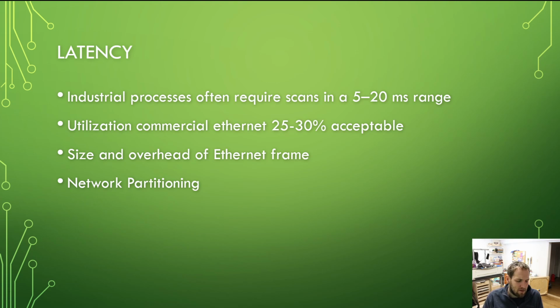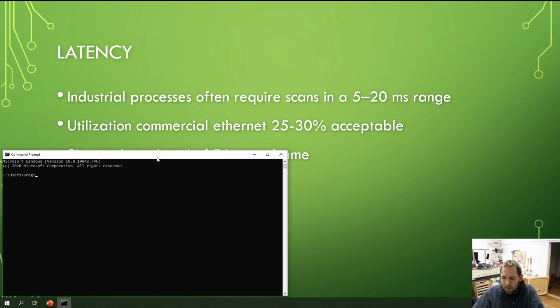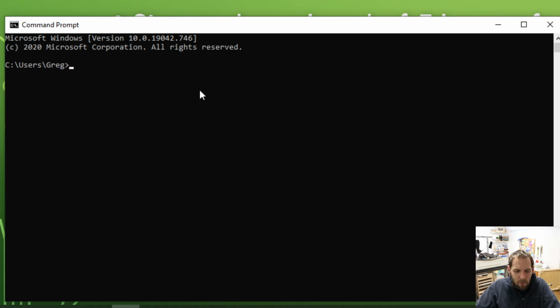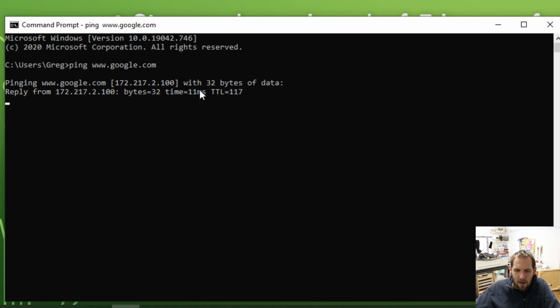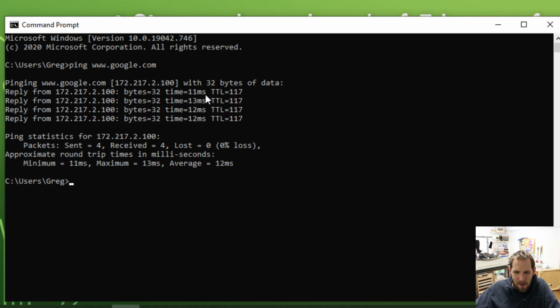If you're ever curious, we can do a little quick experiment here. Go ahead and do a ping of Google, www.google.com. I know we did this the other day, but here you can see my response times: 11, 13, 12, 12 milliseconds. So overall pretty short in the long run. Let me go ahead and quick just check something here. What Google server am I using?